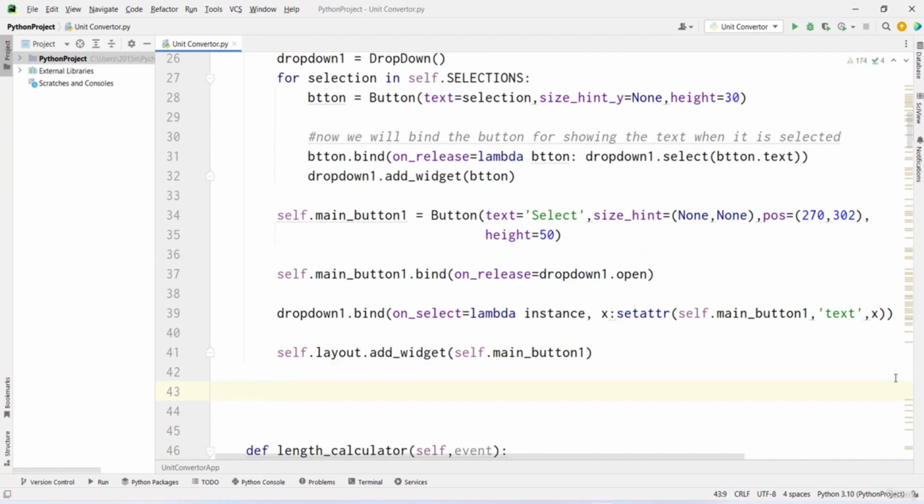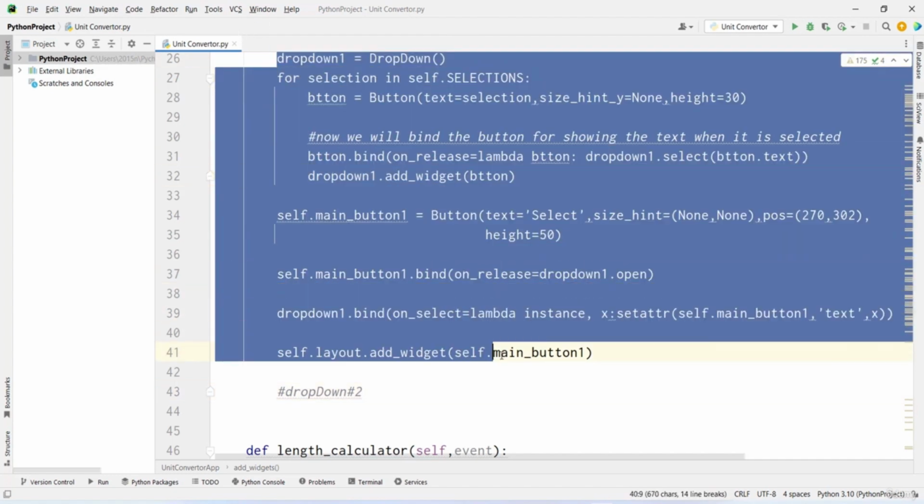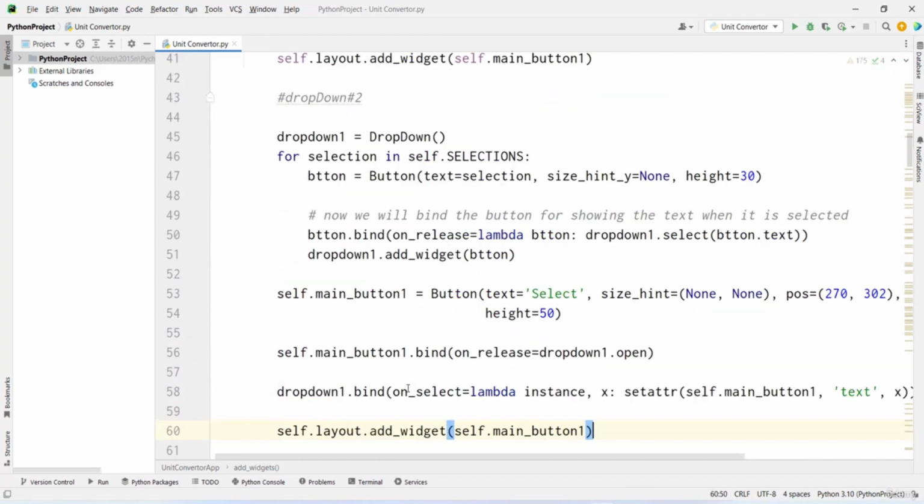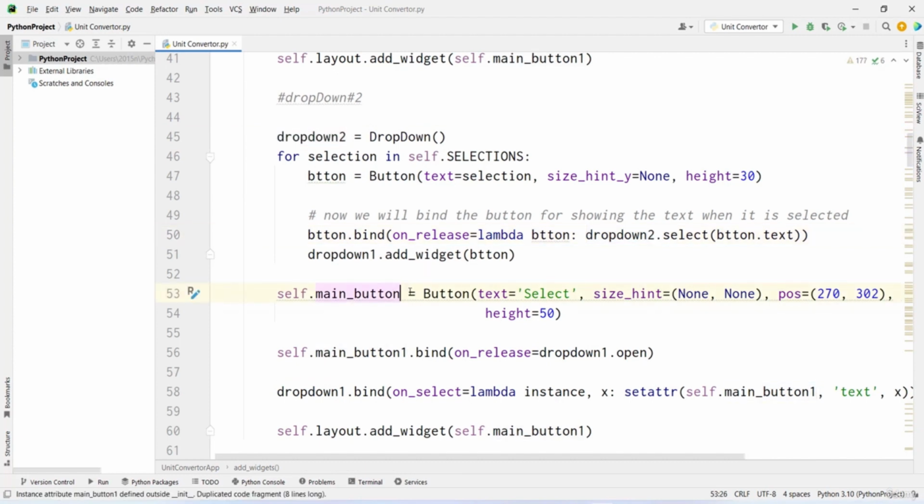Number 2. Okay, so for this, what I'm going to do is that I don't want to type this whole thing once again. So I'm going to actually copy it. So copy, and I'm going to actually paste it right in here. And I'll just name this thing as drop number 2. And this one is going to be drop down number 2 as well, and drop down number 2, sorry, main button number 2, and then main button number 2 as well, and drop down number 2 and main button number 2 as well, and then similarly main button number 2 as well.